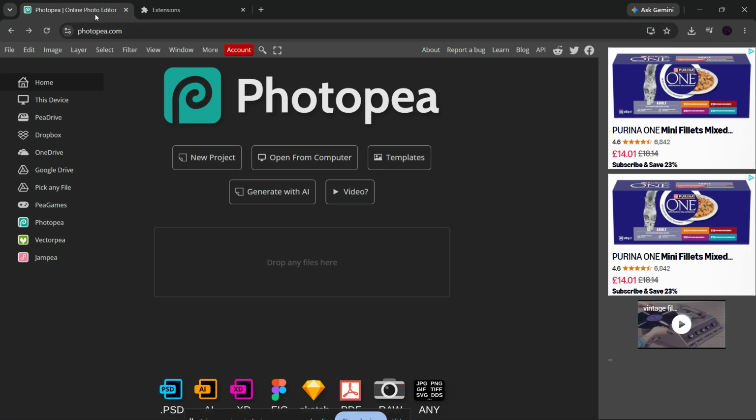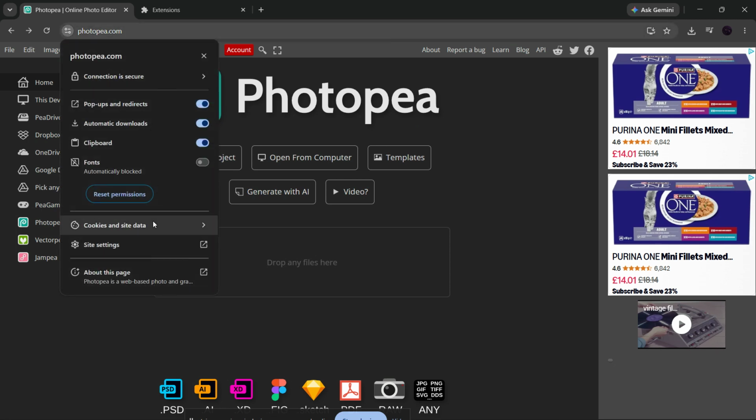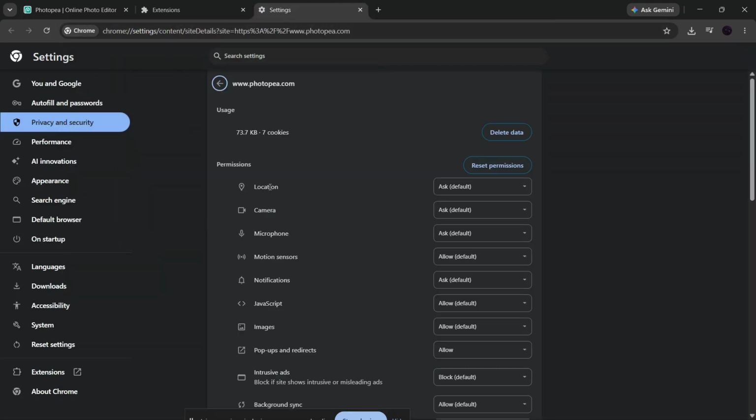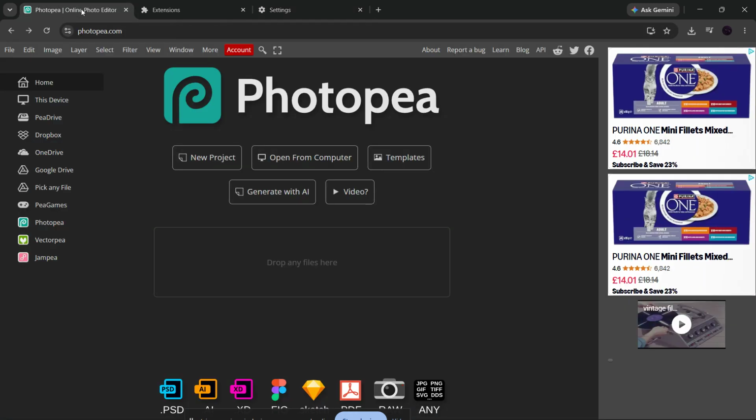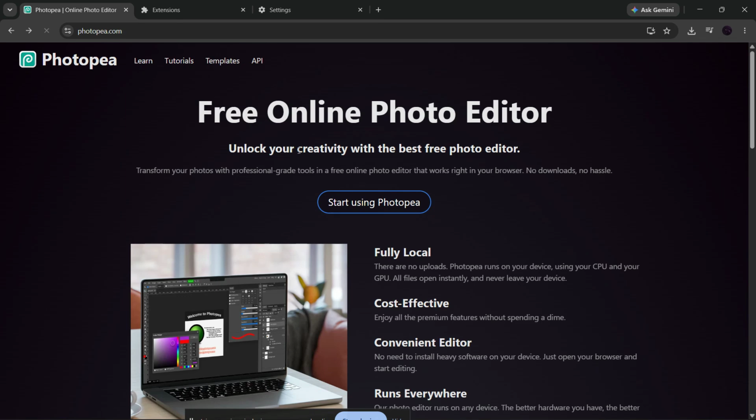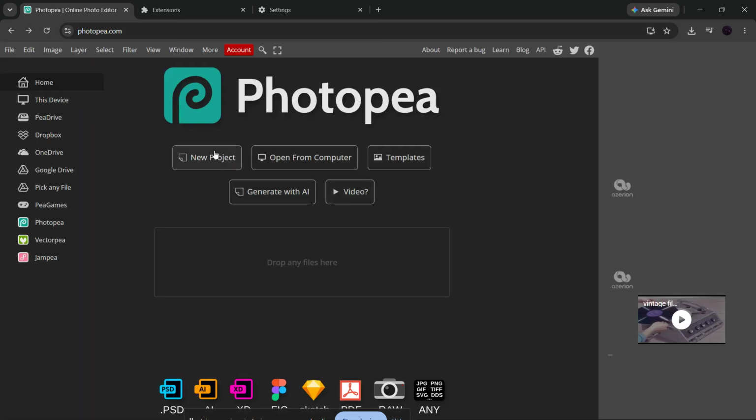Now let's move on to clearing site data. This is one of the most effective fixes when a website keeps glitching, loading incorrectly, or behaving strangely. In Chrome, Edge, or Firefox, click the site settings icon next to the address bar while you're on Photopea, then find the option to clear cookies and site data. After clearing that data, reload the page and sign back in if needed. This can remove corrupted session files, old cache data, or broken permissions that may be causing the error.